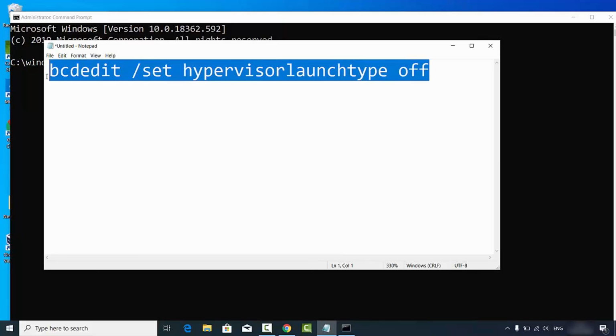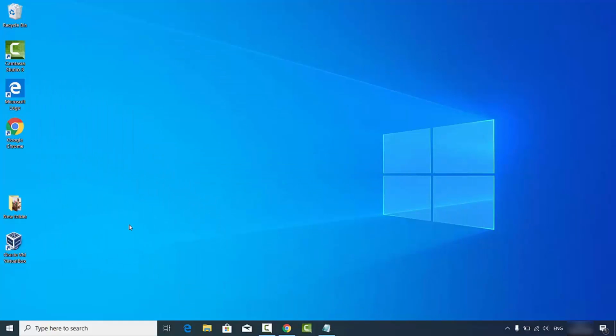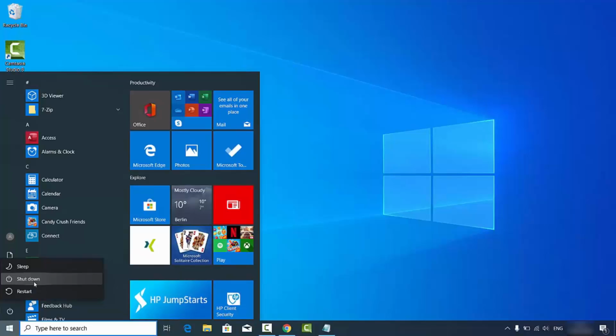This command I'm going to give you in the description of the video also. So I'm going to just copy this command, and then I'm going to just paste this command here on this terminal, and then I'm going to just press enter, and it says the operation completed successfully. Once it says operation completed successfully, I'm going to just close this terminal, and once you run this command, you need to restart your computer. So what I'm going to do is I'm going to restart my computer.